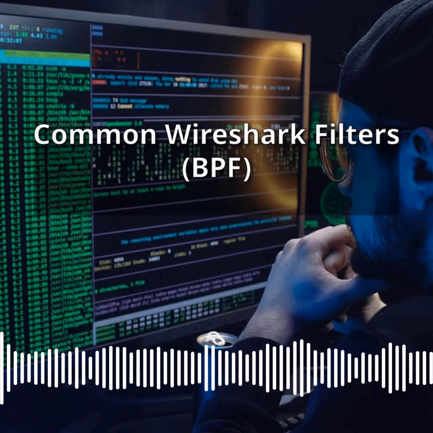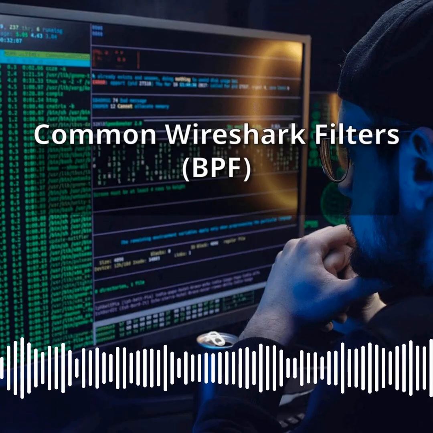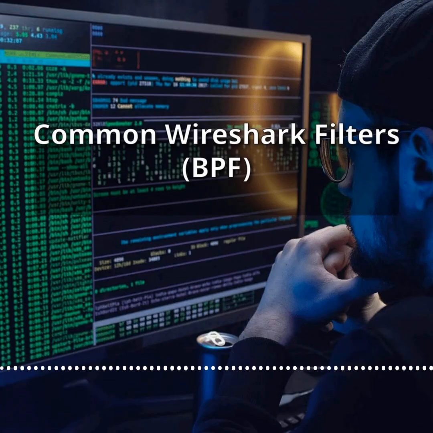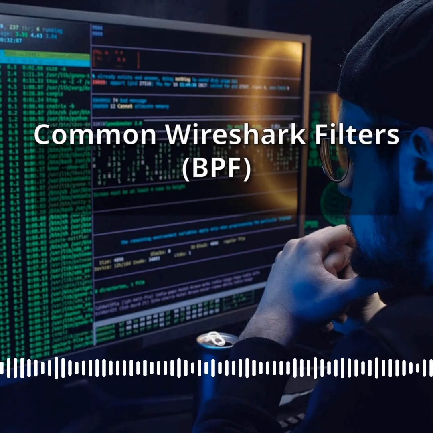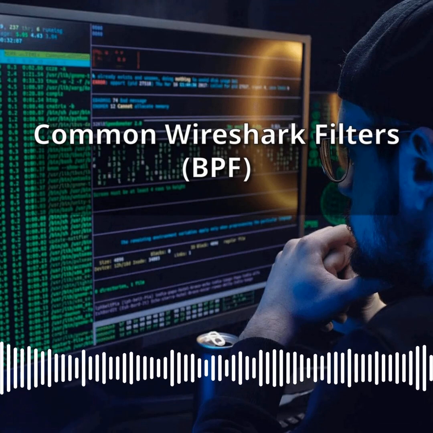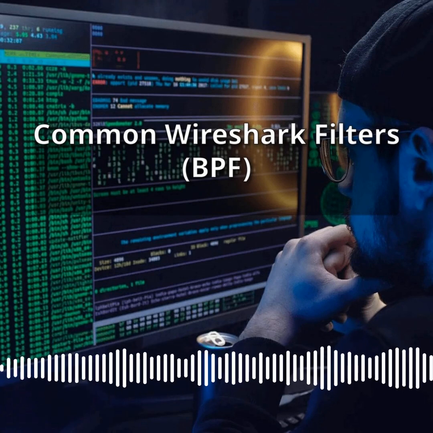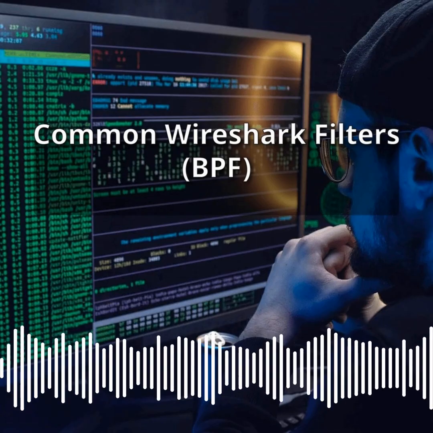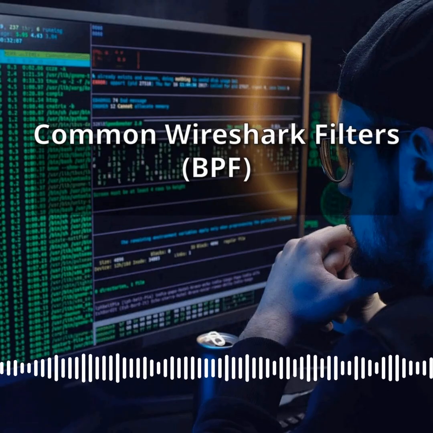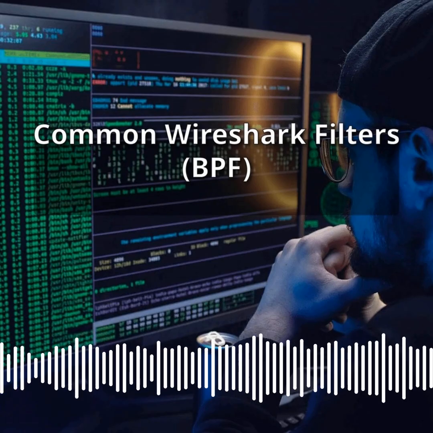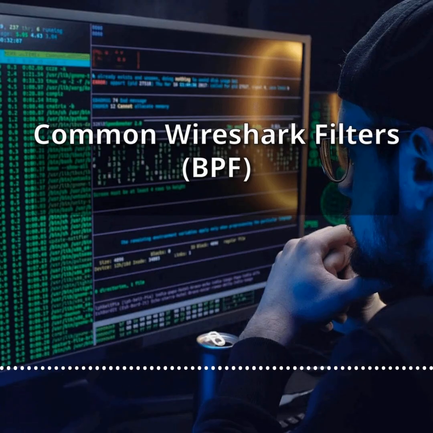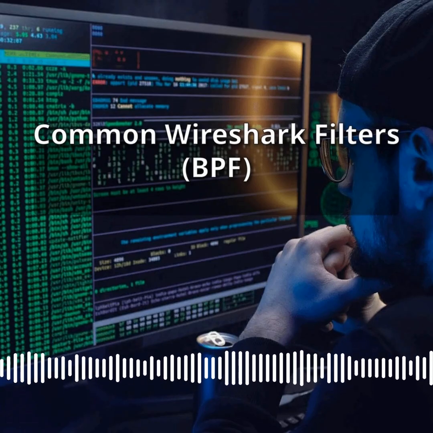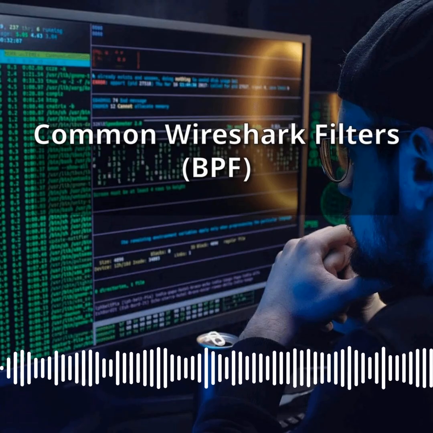Protocol qualifiers restrict the filter to a specific protocol. Common ones include Ether, Ethernet; IP, Internet Protocol version 4; IP6, Internet Protocol version 6; TCP, Transmission Control Protocol; UDP, User Datagram Protocol; ICMP, Internet Control Message Protocol; and ARP, Address Resolution Protocol. These primitives can be combined using logical operators: and, both conditions must be true; or, at least one condition must be true; and not, the condition must be false. You can also use parentheses to group conditions and control precedence.